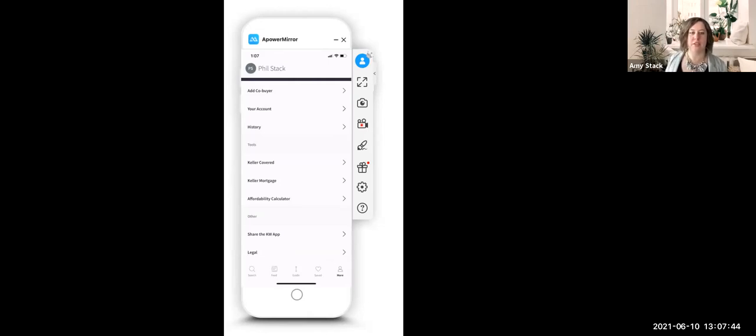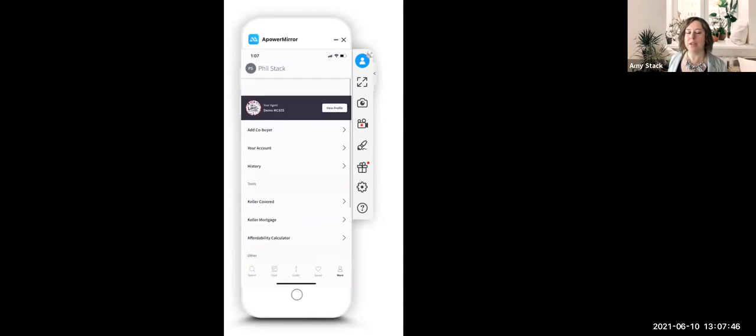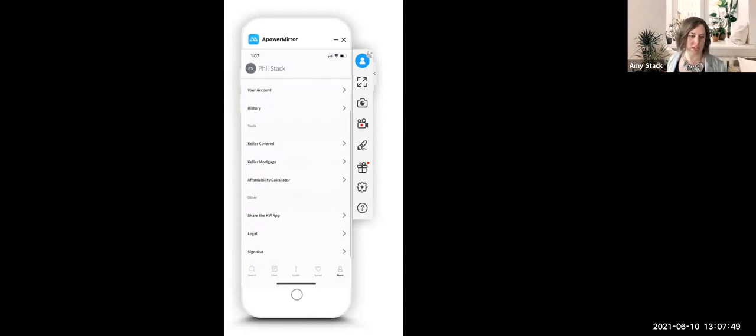So that's how you share it through the app. Any questions about this screen and how to do it through your phone?